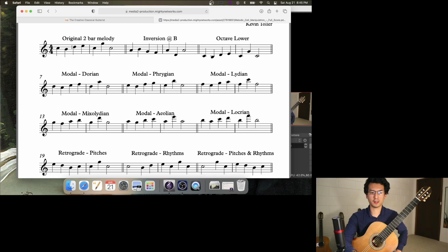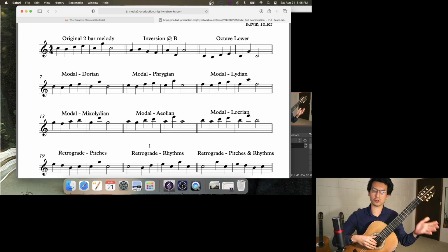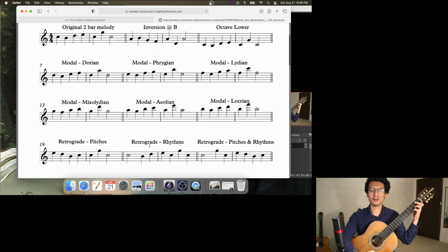I think Kevin has retrograded 1 bar at a time. So the first bar is a retrograde of the first bar of the original, and the second is of the original second bar. So, and that's turned into a beautiful melody.